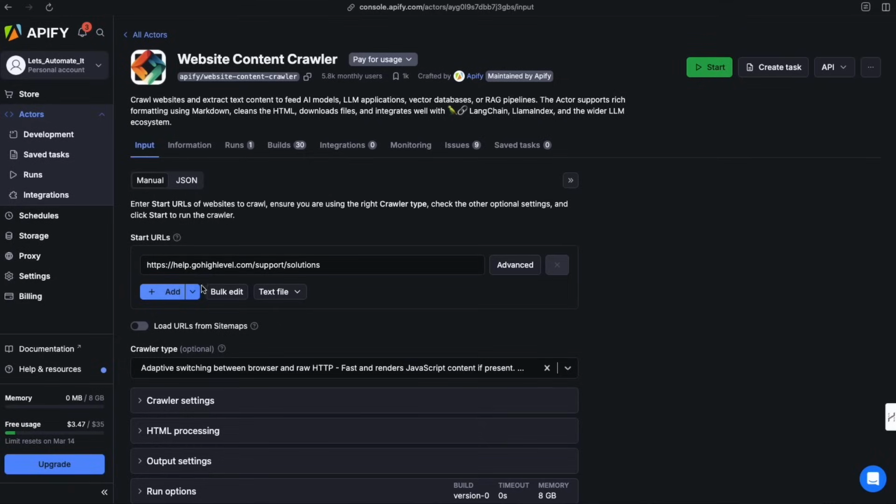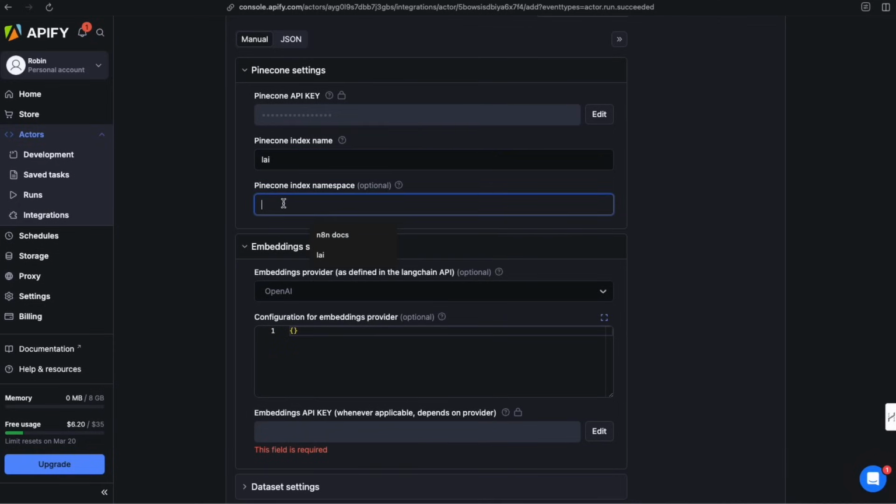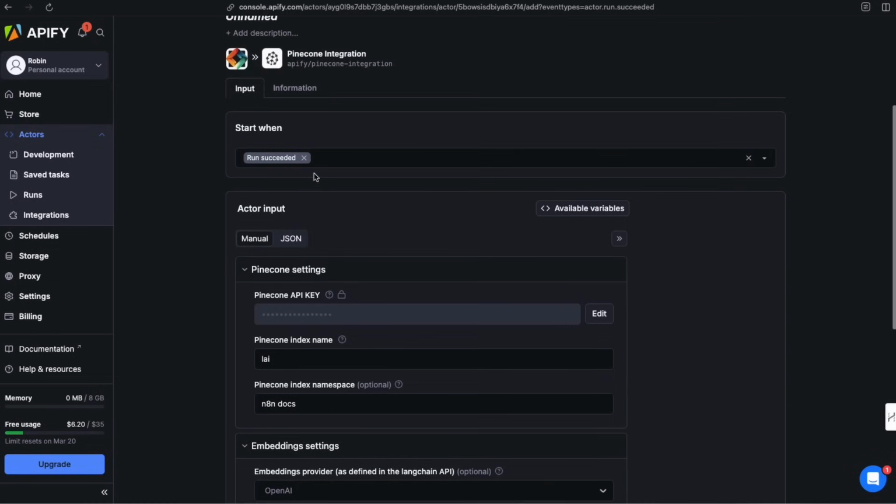So let's come back into the correct Appify account. There it is. So LAI, that's what it is. Now here we get to choose a namespace. A namespace is almost like a database within this index called LAI. So I'm going to call this n8n docs. I'm basically compartmentalizing my index into different databases. So I want to create a namespace called n8n docs, and that's where I want to save this information to. Okay. All right. So that's the Pinecone part of this integration set up.